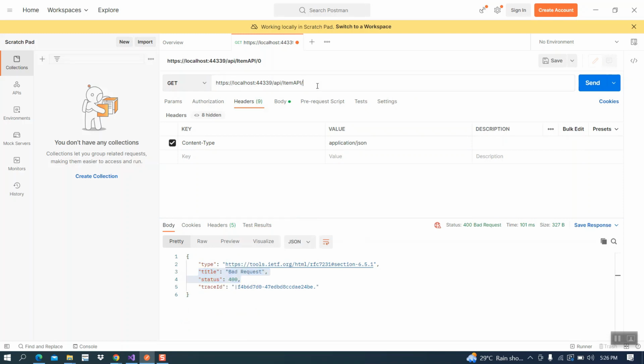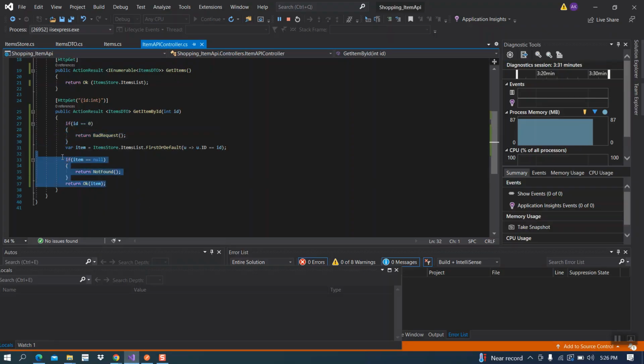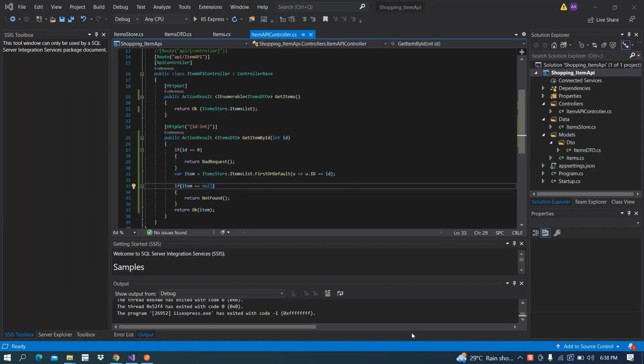Then if ID equals 1, send the request. It is giving the item details. When ID equals 3, we have only ID 1 and ID 2, so let's see what will happen. It is showing a 404 error. It means not found. That's what I told here. Up to now I showed you how to request item details. Now let's see how to add new items or create new items.